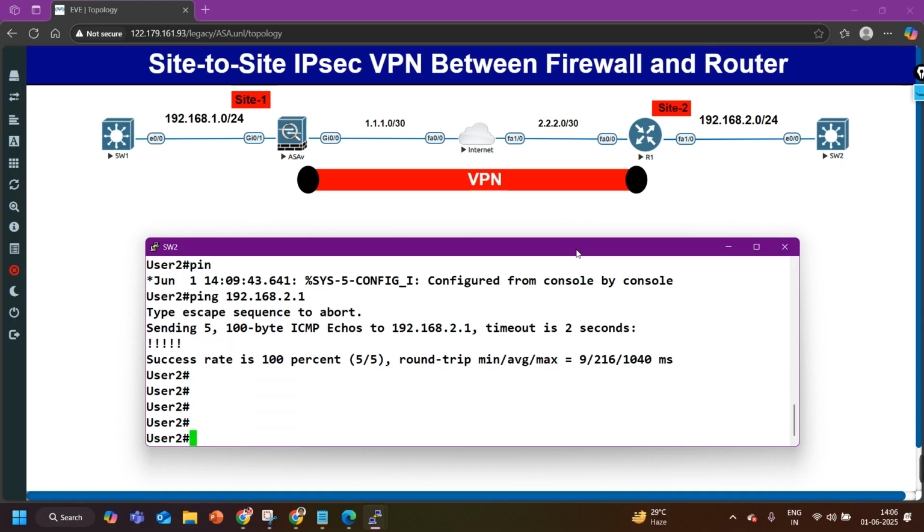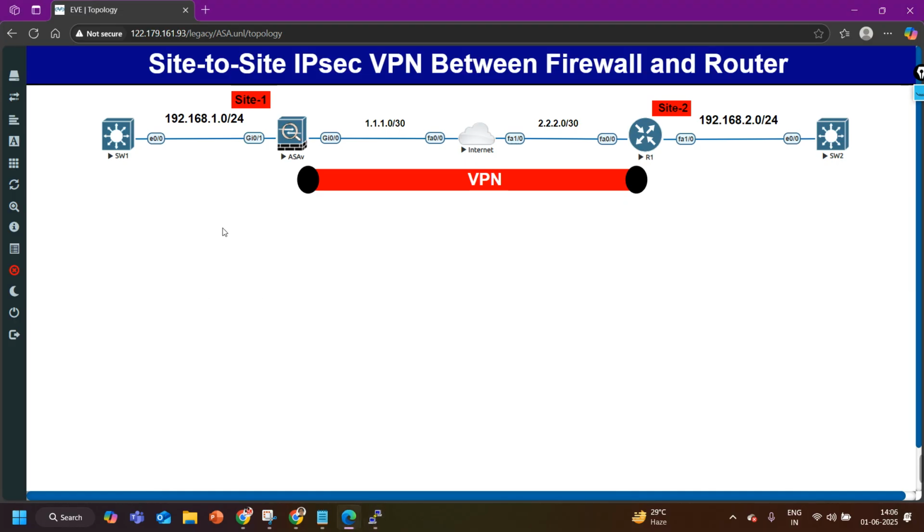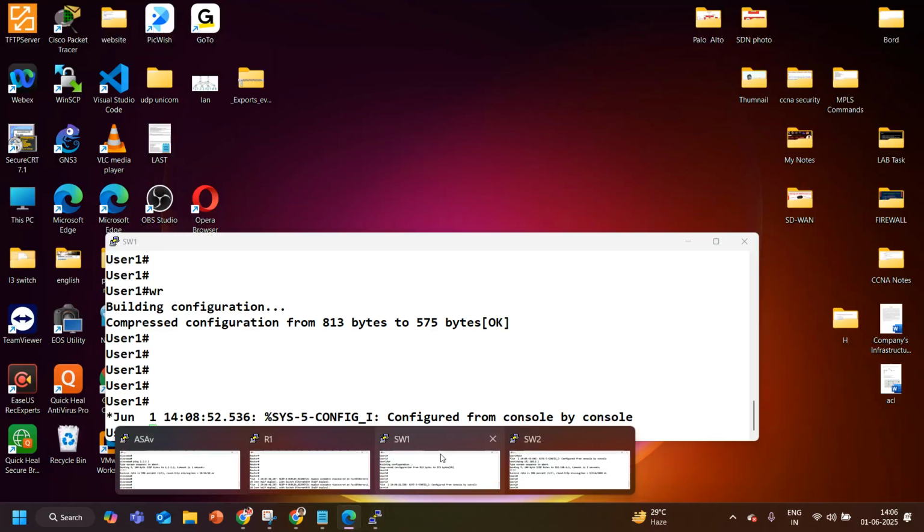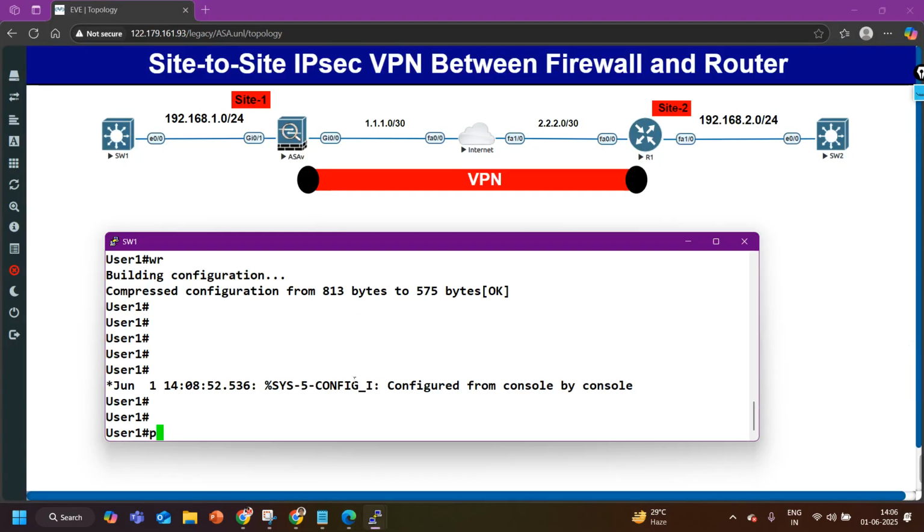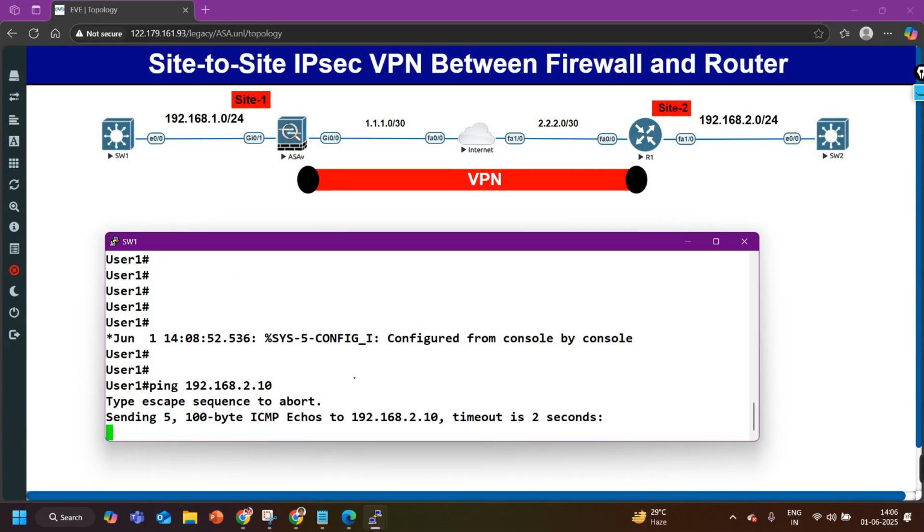Yeah, ping is working. But guys, can these two LAN devices communicate with each other? From switch 1, can I ping to switch 2? Answer is no, because these are private subnets, right? 2.10. You can see ping is not working. These are private subnets, and by default, two private sites cannot communicate over a public network. We have to create VPN here.